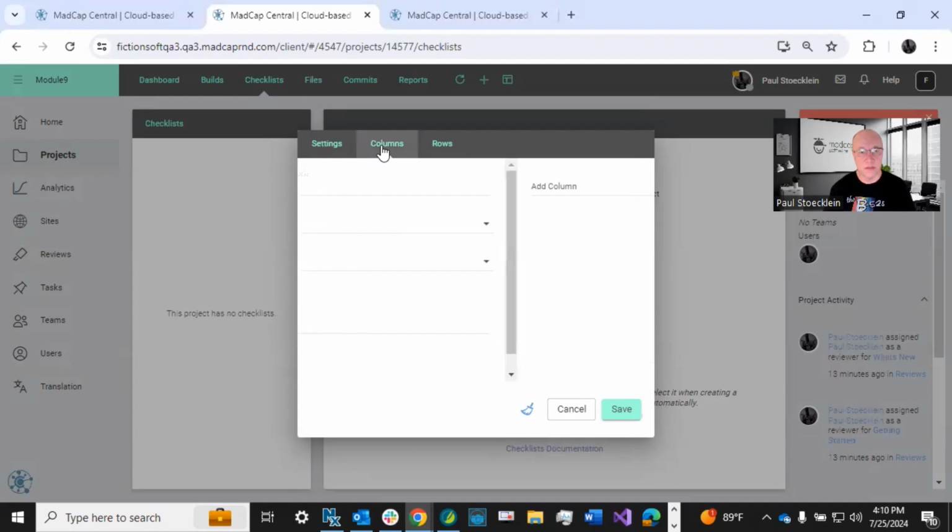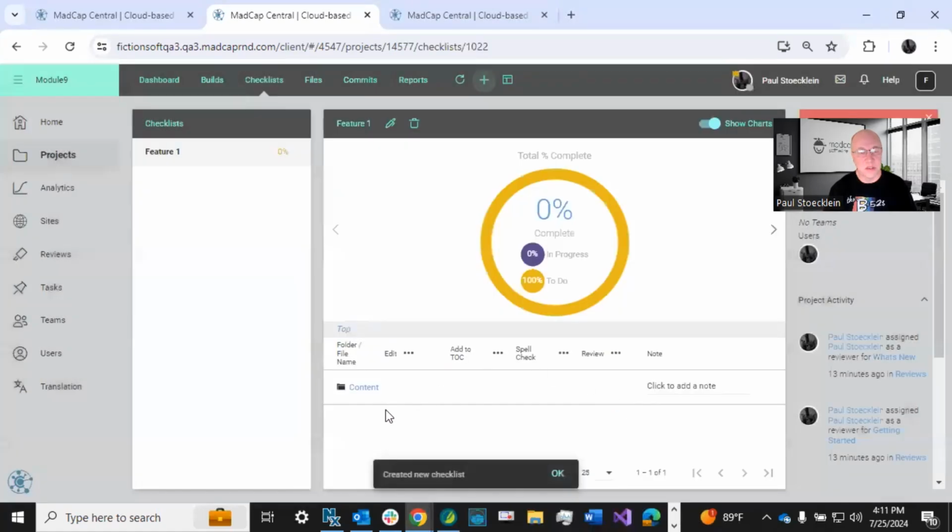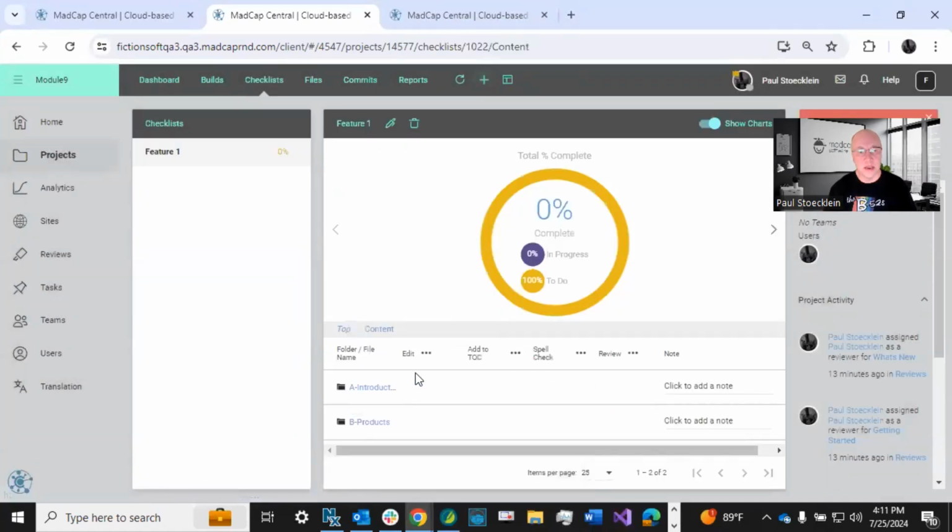Going to come into columns. So I just added these 4 things: edit, add to TOC, spell check, and review. I want to make sure that I do all of that for all the topics that I associated with this checklist. Come into rows. I maybe want to include this, and maybe I want to include all of these things in my checklist. Click Save. There it is. There's my checklist that is associated with that branch.